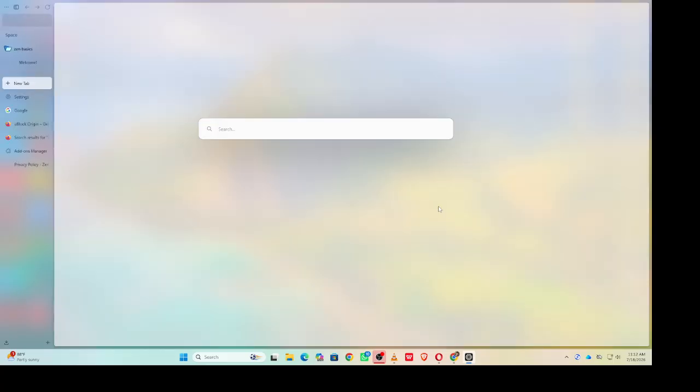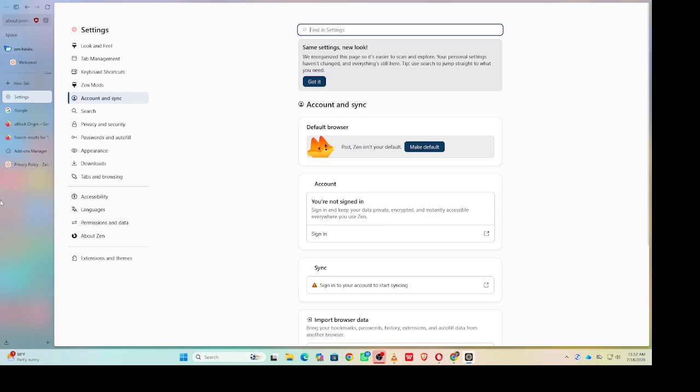Once the browser opens, click the menu button in the top right corner. From the menu, select Settings. In the Settings page, look at the left sidebar and click Search. Now you'll see the default search engine section. Click the drop-down menu next to Default Search Engine.